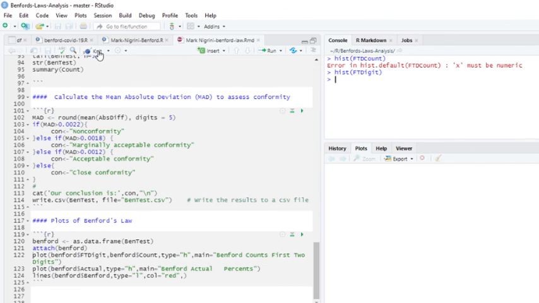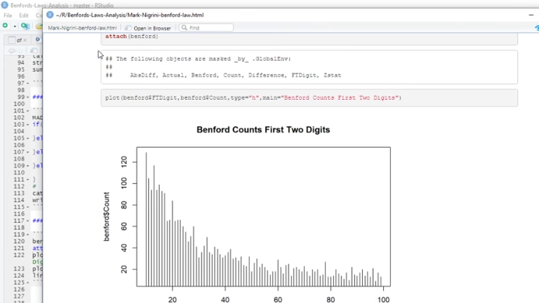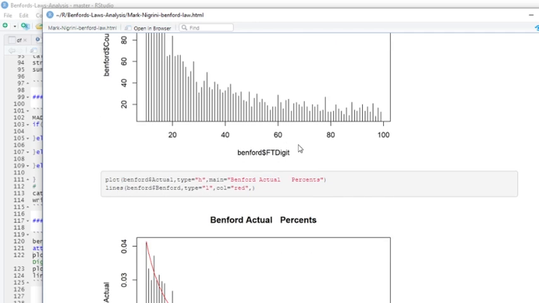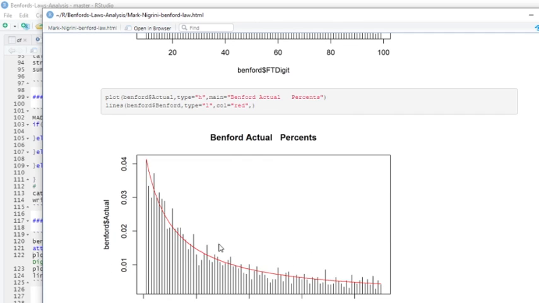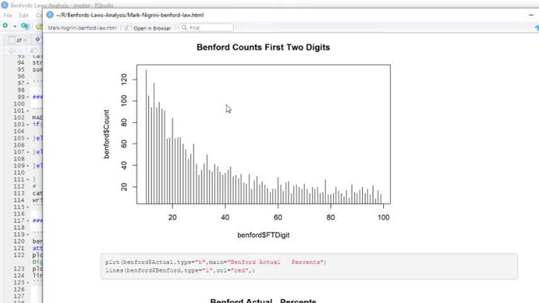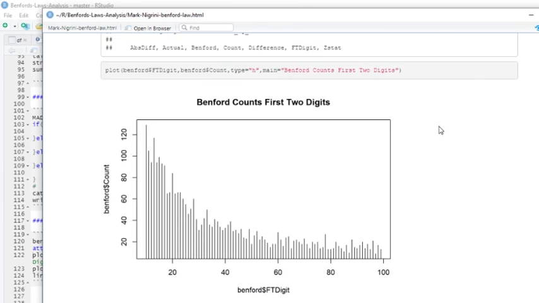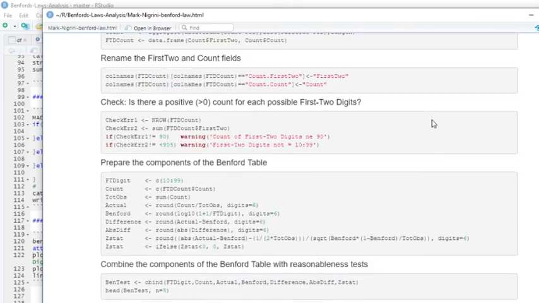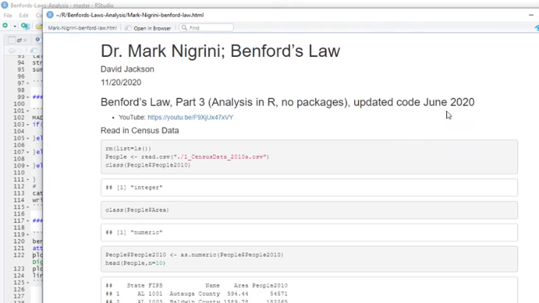Okay, so let's call quits at this point for this first round. One more time from the top. Okay, as we say, this is really the main thing we're looking for here. Benford curve, Benford expectations. Okay, actual percents. Okay, come up here, counts. So that pretty much takes care of this Benford analysis for today.